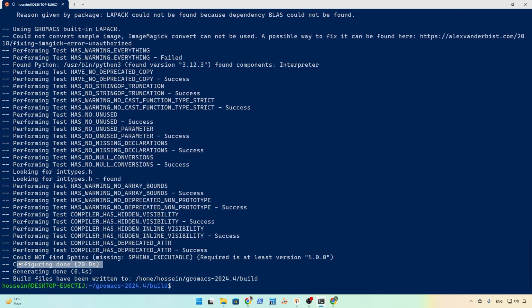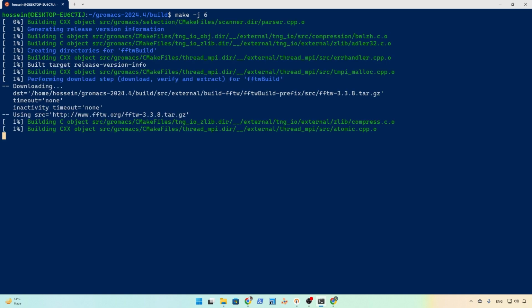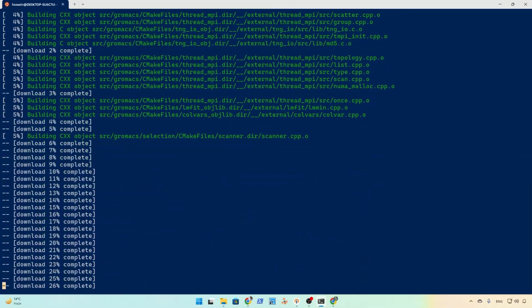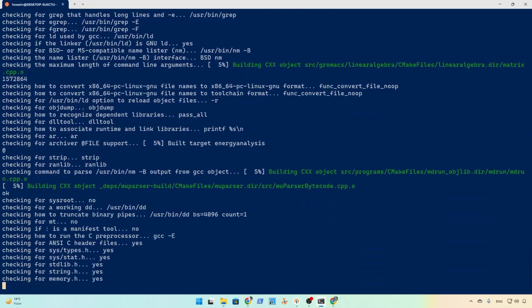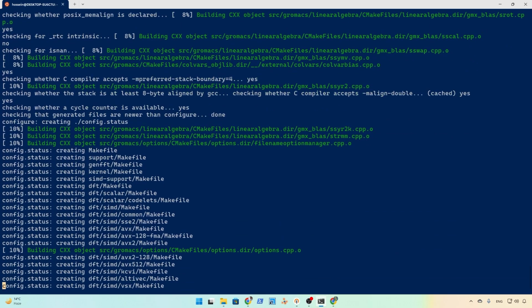And now the configuration is done, and I can compile the code using the make command, and I'm gonna use 6 CPU cores and press enter. Alright, it takes a while to do the job.